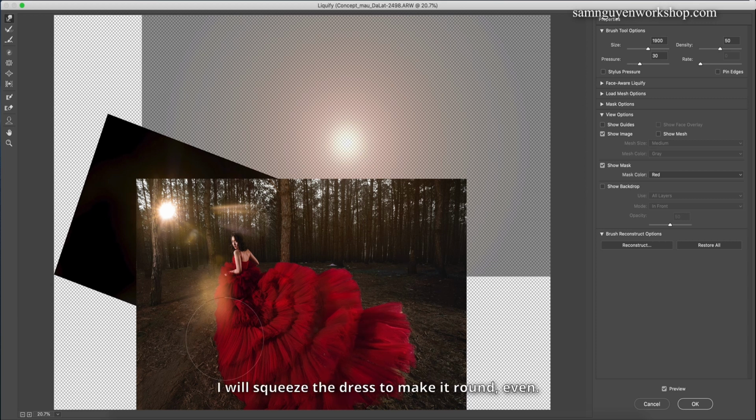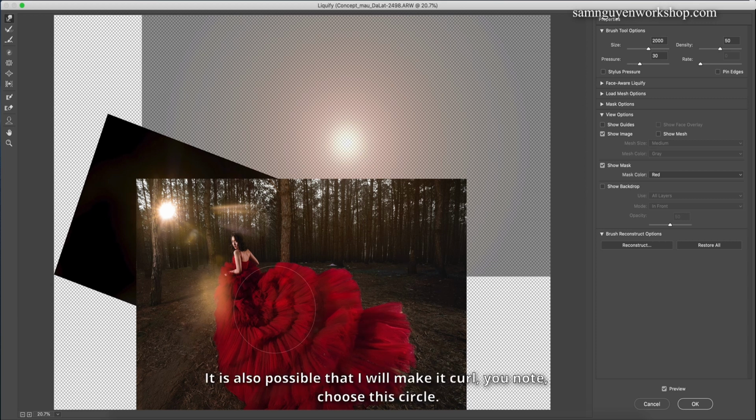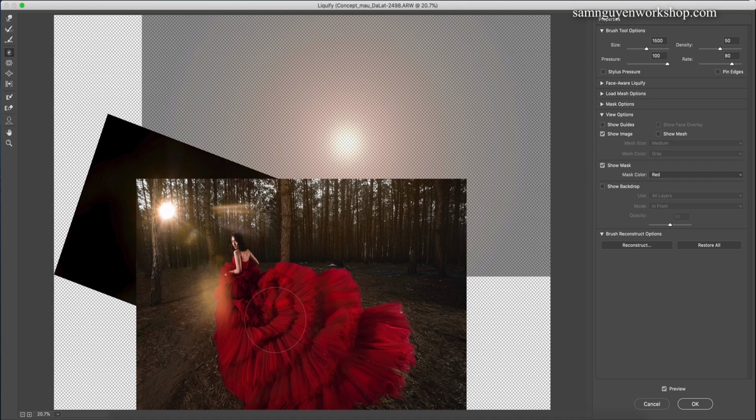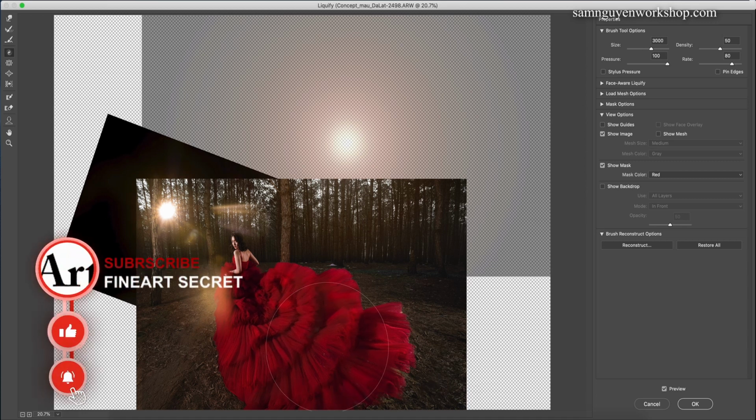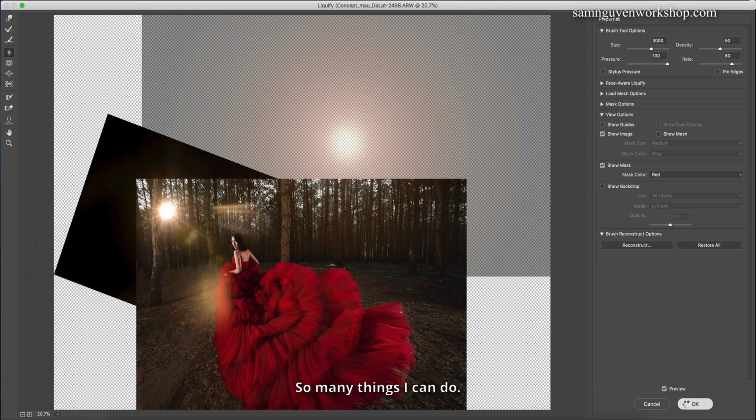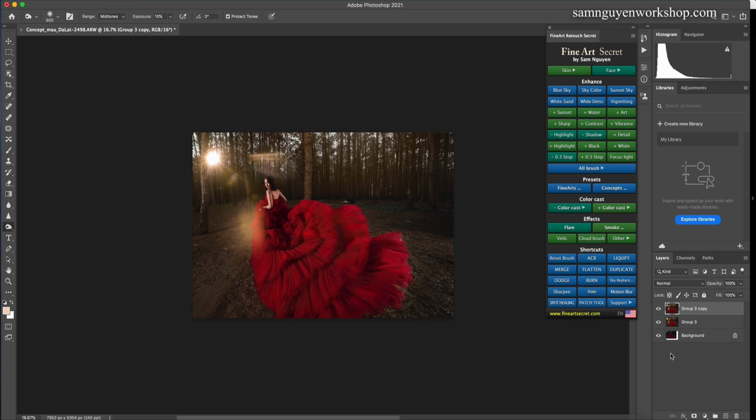I will squeeze the dress to make it round, even. It is also possible that I will make it curl, you note, choose this circle. I can click. And click on it, you see it has a spin. So many things I can do. Then I adjusted the dress already. I have already finished this part.